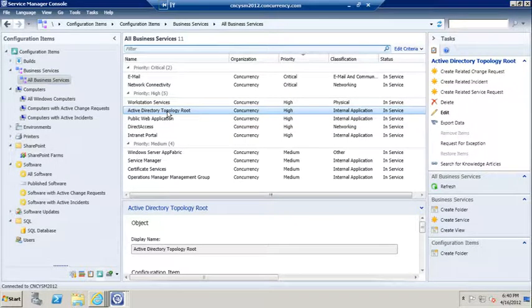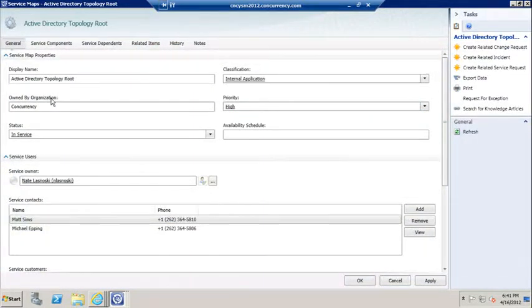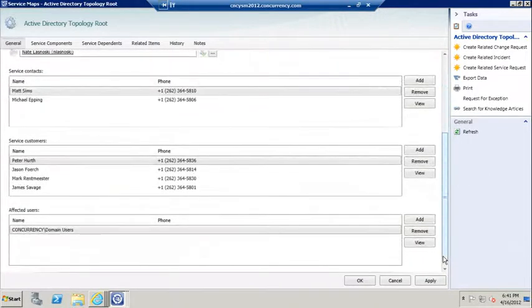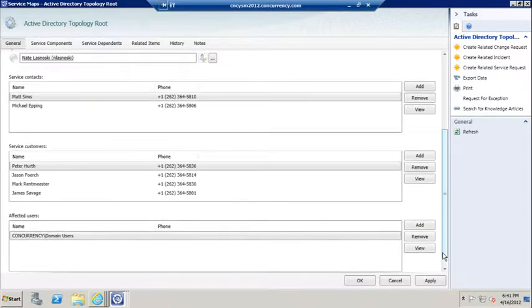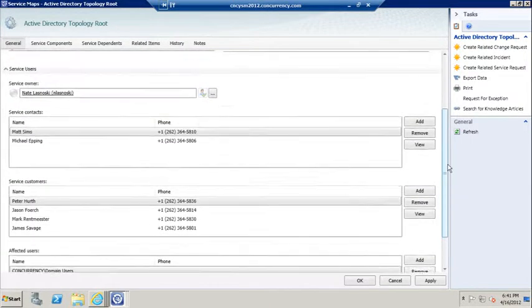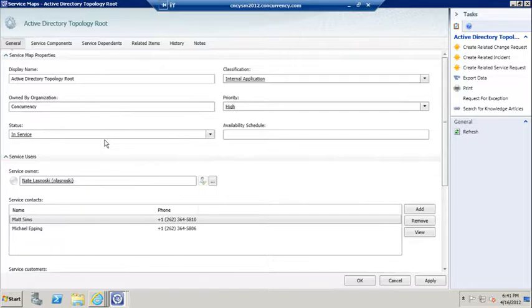And when I look at Active Directory, I can see that it has a priority of high. Well, this service is documented now. This service has a status, it has a classification, it has people who own it, it has individuals who are customers, it has affected users. The affected users are those people who are using this application at any given point. The reason why I go through this process of documenting my service is because this becomes this pivot point against which I do my work.